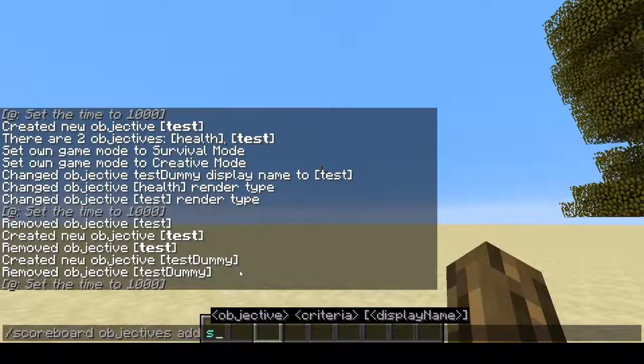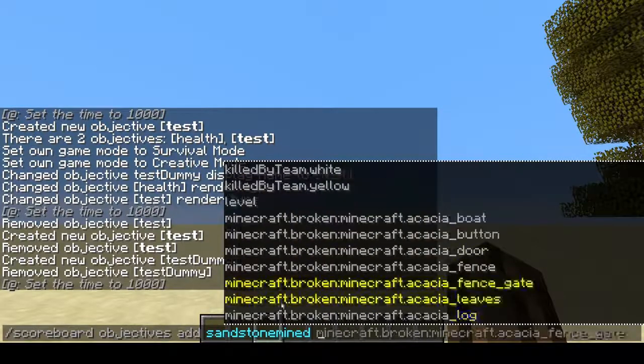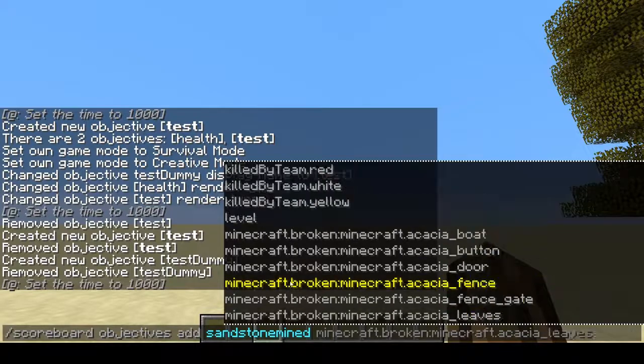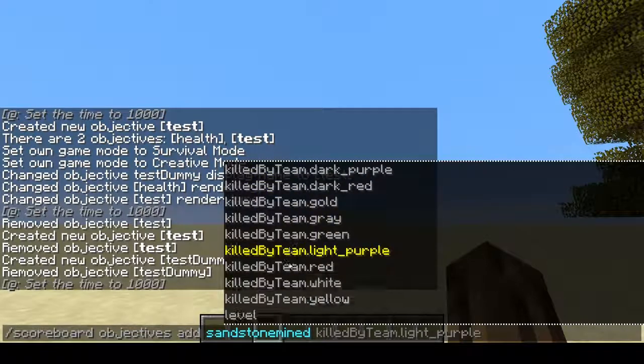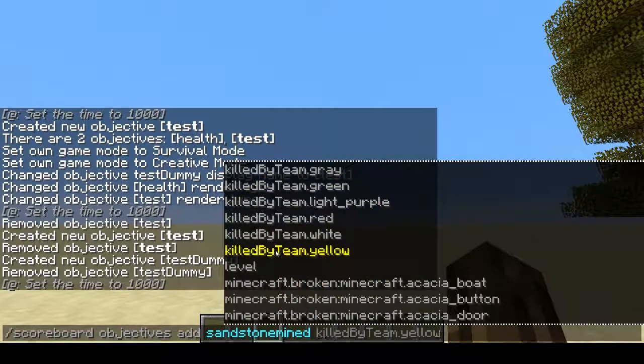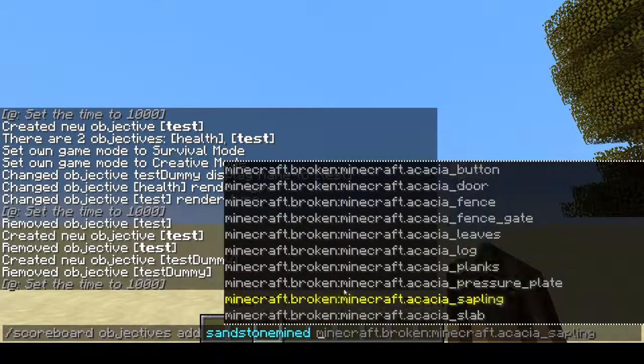So for now, let's name it Sandstone Mined. Perfect. And then you'll see right here we have the criteria option, and it brings up a list of them. So there's a lot of criteria that we can keep track of. There's a few very specific ones. These are going to be very useful. And then there's a lot of the different more general ones. So we can talk about the different groupings.